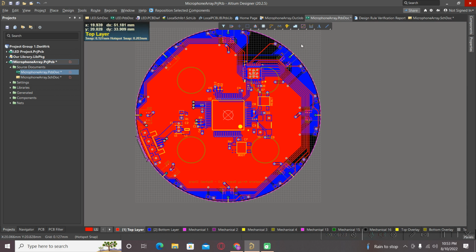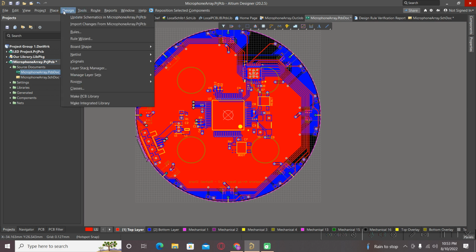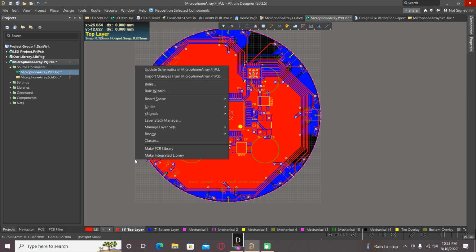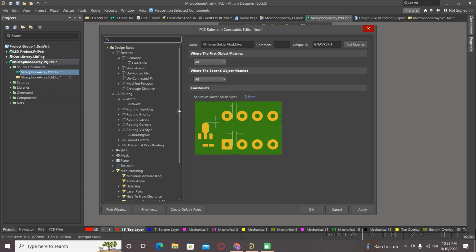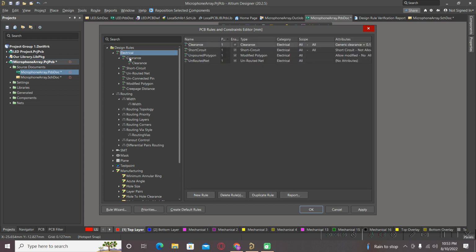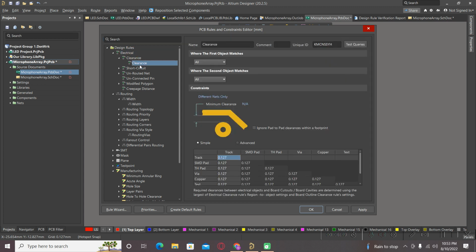In general, for the layout we have some special rules, and to check these rules, we should go to the design tab, rules, or simply press DR from your keyboard. Now we can check some rules from the electrical side. We have this main clearance. For all components, our main clearance is 0.127.